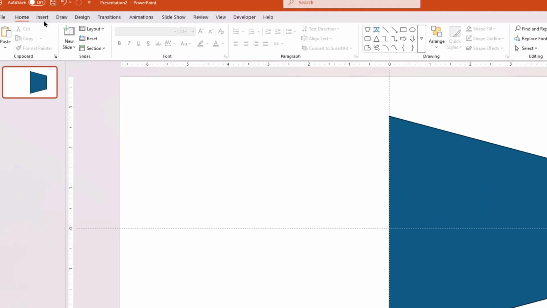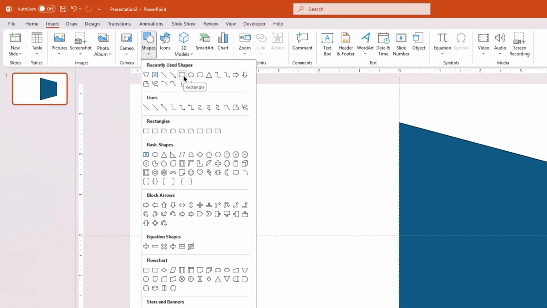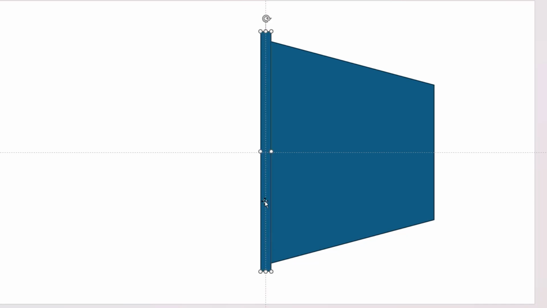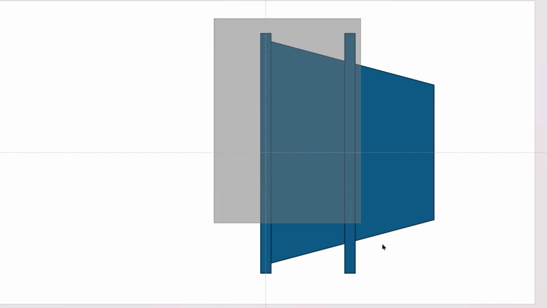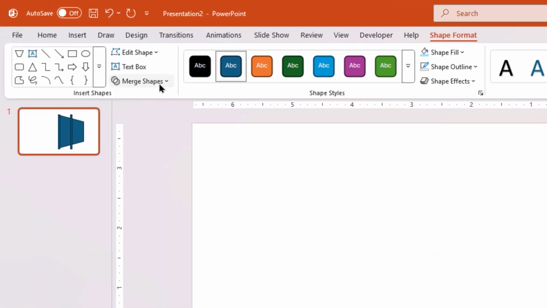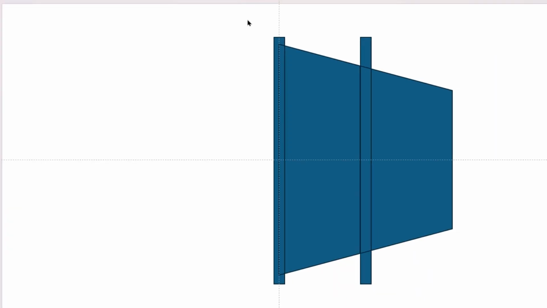Next, again go to Insert tab and draw a rectangle shape at left side edge as shown. Create its duplicate and place it centrally to the flowchart shape. Now drag and select all these shapes and fragment them together. Drag and select unnecessary fragments and then delete them.